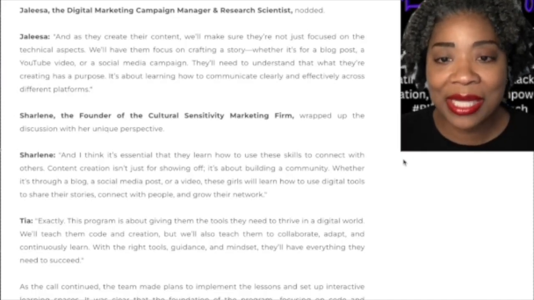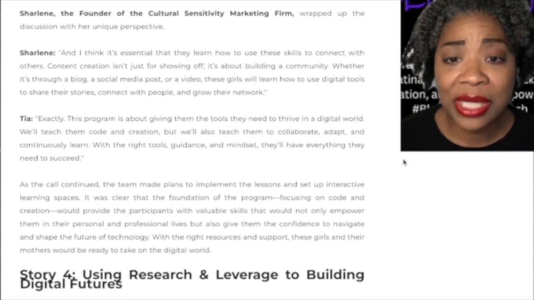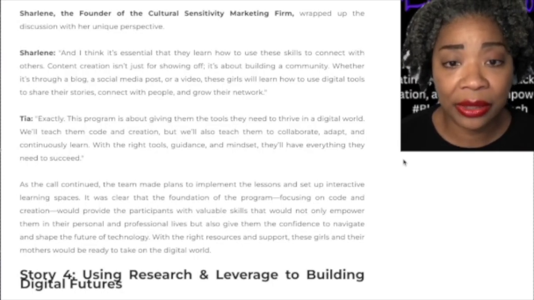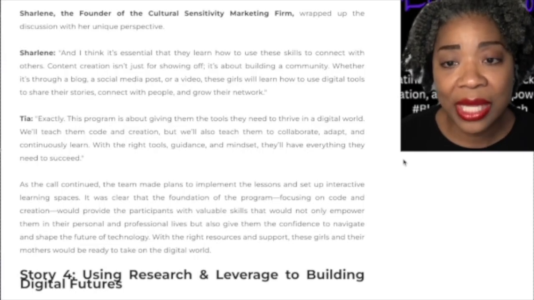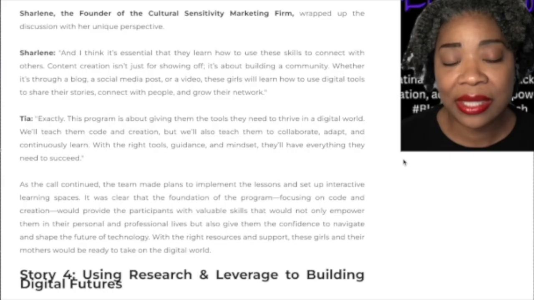Tia: Exactly. This program is about giving them the tools they need to thrive in a digital world. We'll teach them to code and create, but we'll also teach them to collaborate, adapt, and continuously learn. With the right tools, guidance, and mindset, they'll have everything they need to succeed.